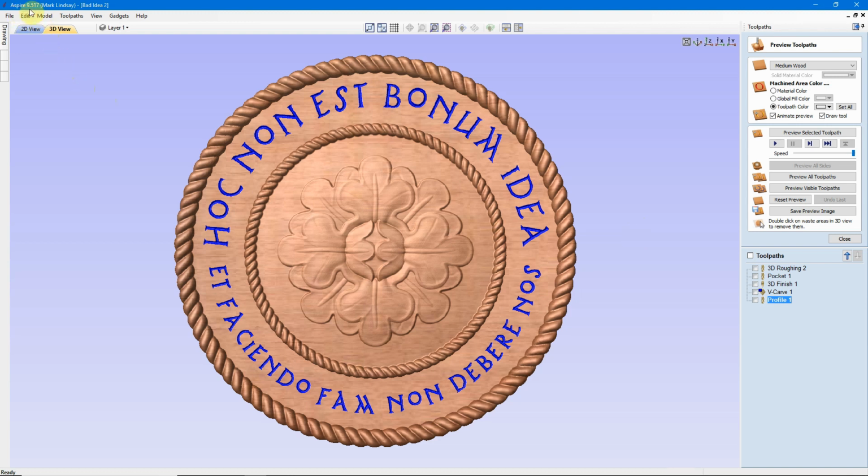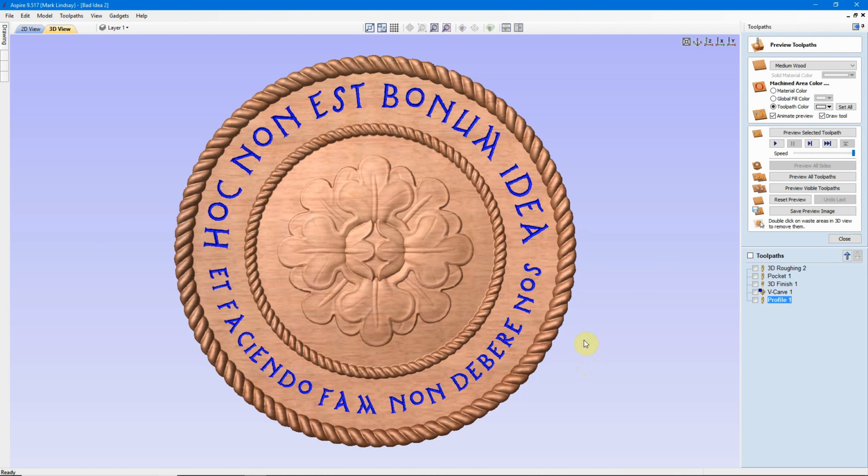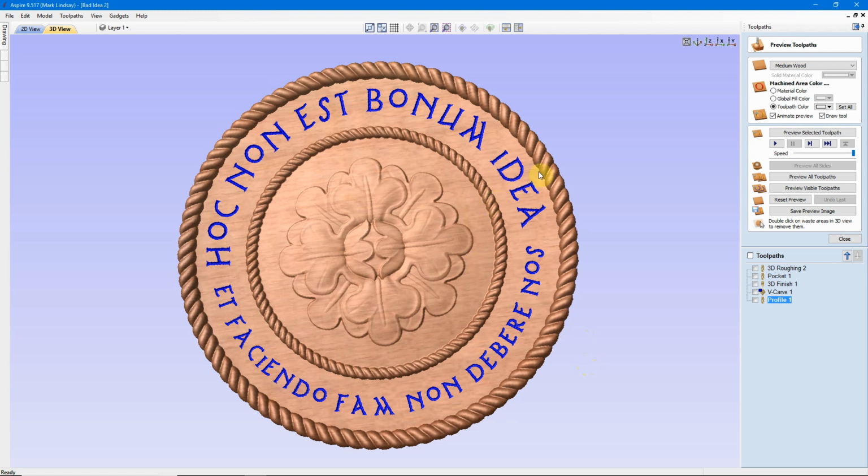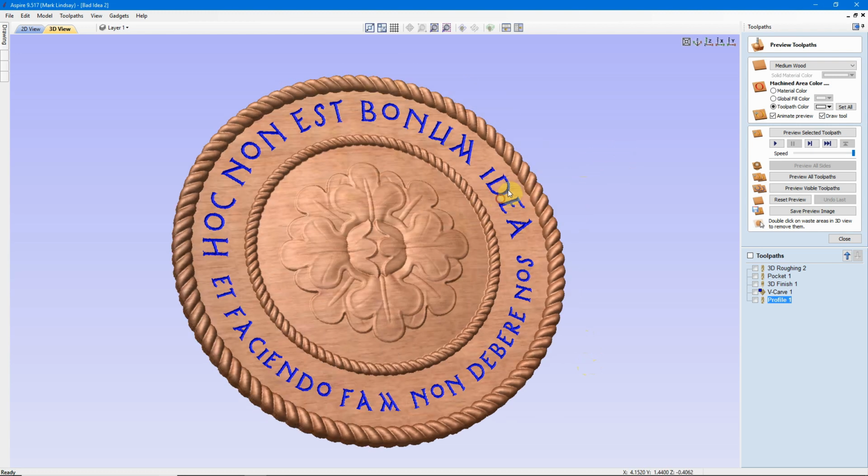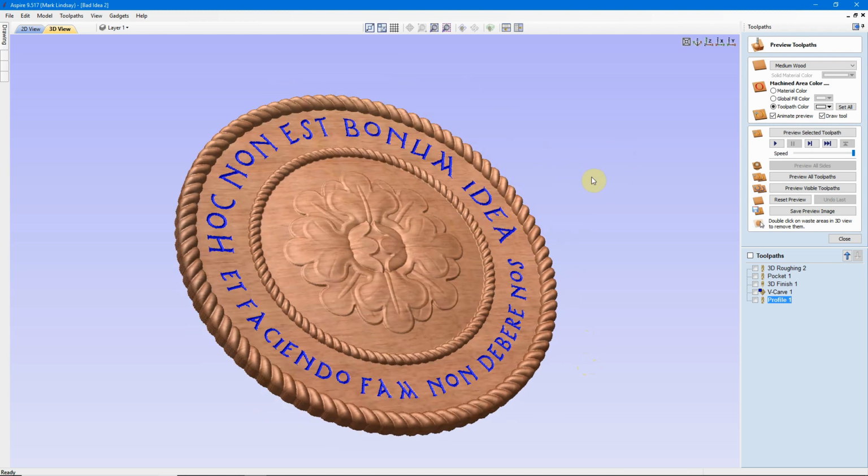I am using the Aspire 9.5 software. However, everything I'm going to show you in this video can be done on VCarve Desktop and VCarve Pro. What I'm going to attempt to do is introduce the concept of composite modeling.